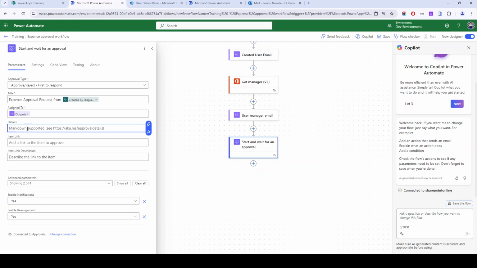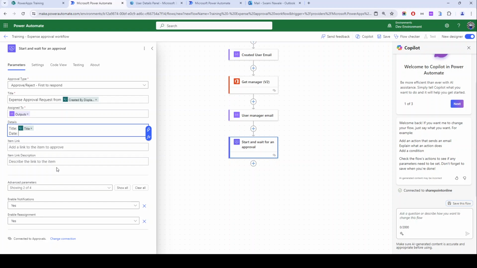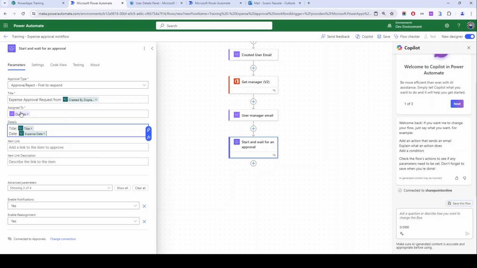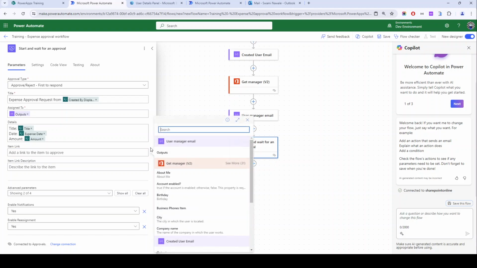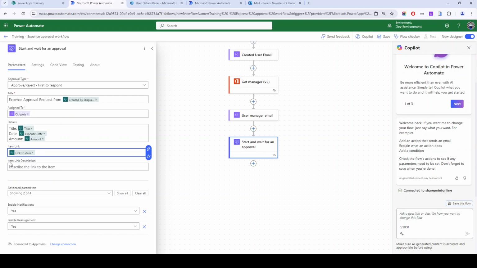Then if you want to put the details, let's say I will put the title. Then I will put the expense date, sorry, not approval date, it's expense date, which is the column in the SharePoint list, and the amount. If you want to add an item link so that the manager can click on that item and directly navigate to the SharePoint link, you can do that. In this SharePoint action, we have that column called link to item. You can specify the text for this link. Let's say I will choose view request.